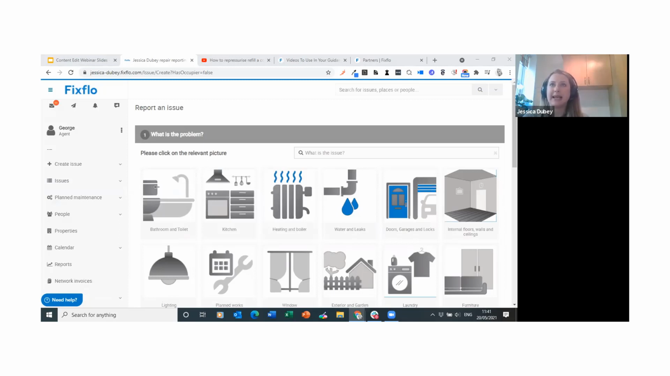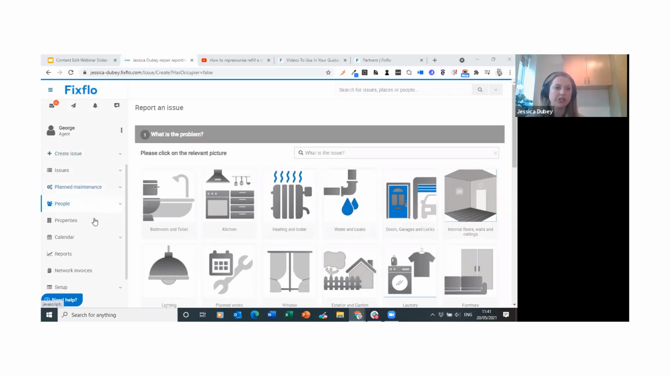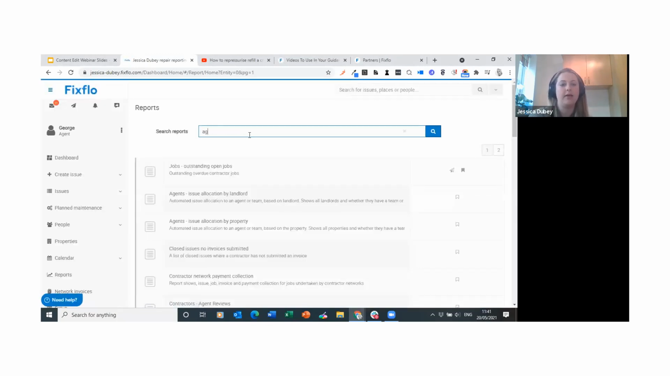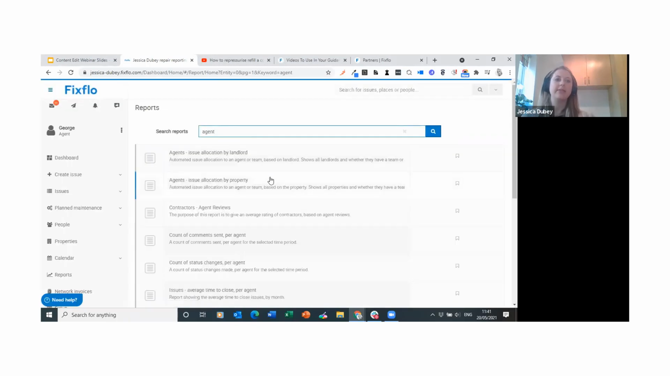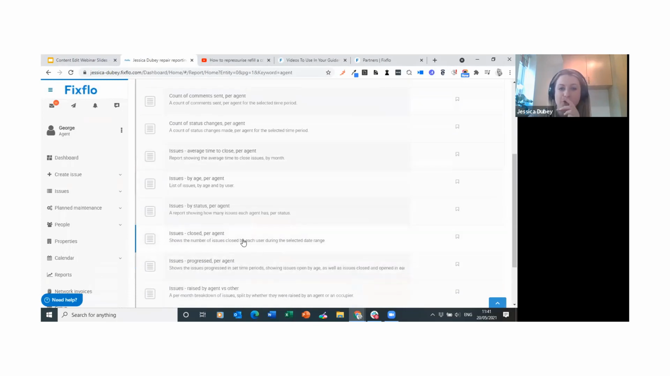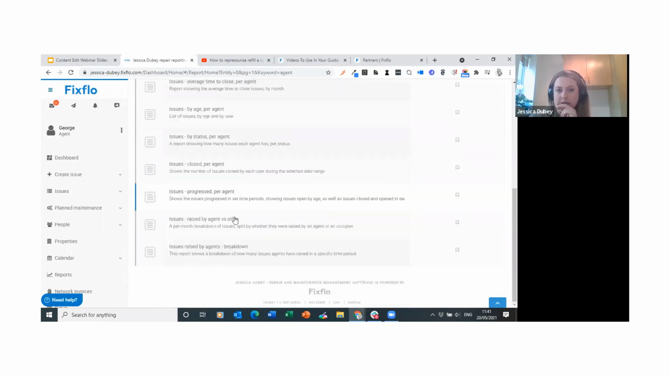If a property has been allocated and the property manager wants to pull a report regarding issue reported resolved, can they do so against their name, or will it be a company report? So Teresa, that's a really good question. With regards to reports, if I click here and I type in, for example here, agent, there are reports per agent that you can see. So for example, we've got here issues closed per agent, and also issues by status per agent, and issues by age per agent, as well as issues progressed per agent as well.